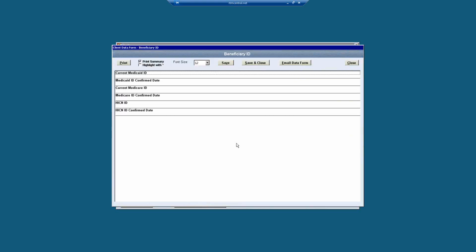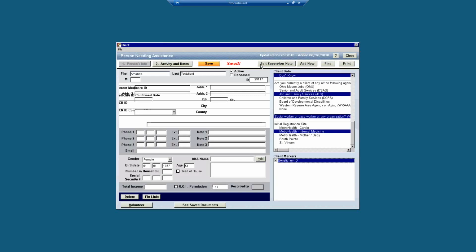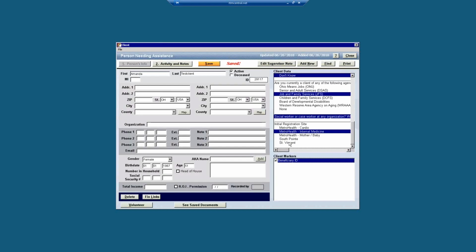You click on yes, save it. Clicking on the beneficiary ID checkbox opens the information to capture their Medicaid ID, the Medicaid confirmed date, and all of these other ID numbers. Once you save and close that, you can see that we've saved the client record. You can click save again if you'd like to, just to make sure, but it always gets saved when it says save.